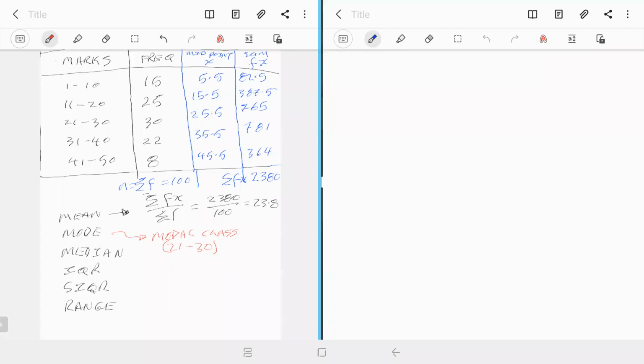Look here. Listen to what I'm saying. The mode is somewhere between 21 and 30. Because the highest frequency is 30, I know that that's the modal class. The modal class is where the mode is located. I'm saying, knowing that this is the modal class now, how can we estimate an actual value for the mode? Not just the modal class.